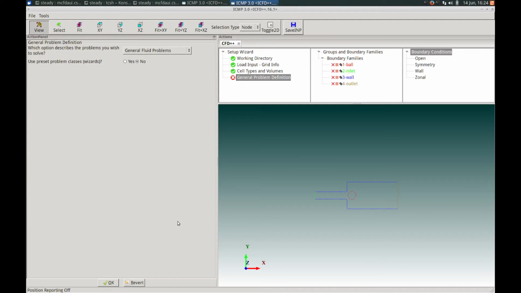We now begin the problem setup with the first panel for the general problem definition. The first question asks which option describes the problems you wish to solve. In our case, we're going to be simulating a general fluids problem, so let's select the first option. A number of preset problem classes are also available in ICFD++. We will not be accessing these wizards for this simulation, so we can keep the selection to No and click OK.